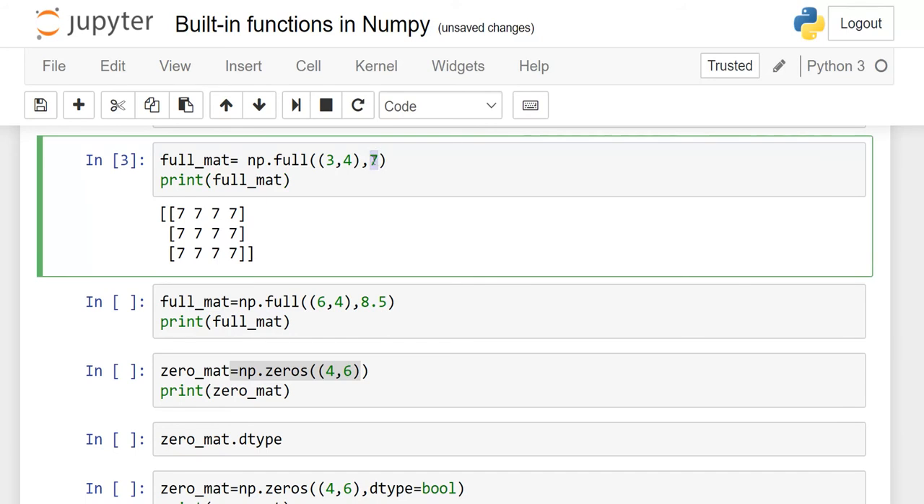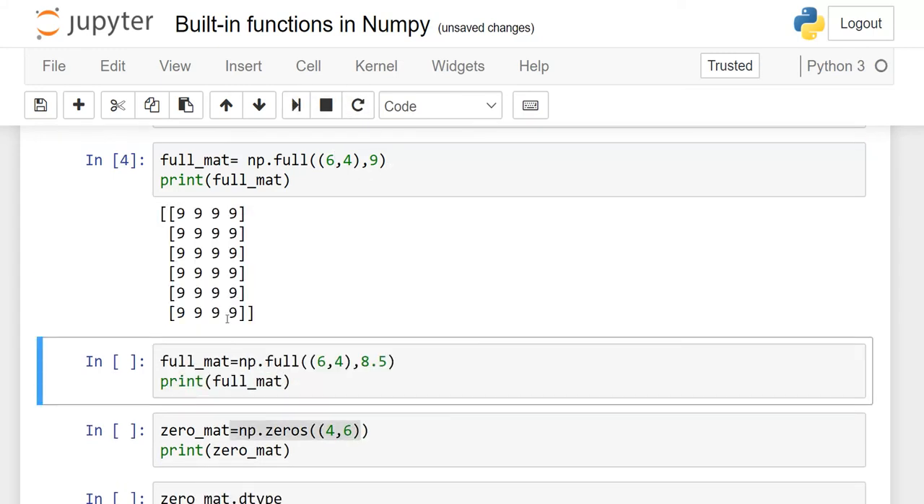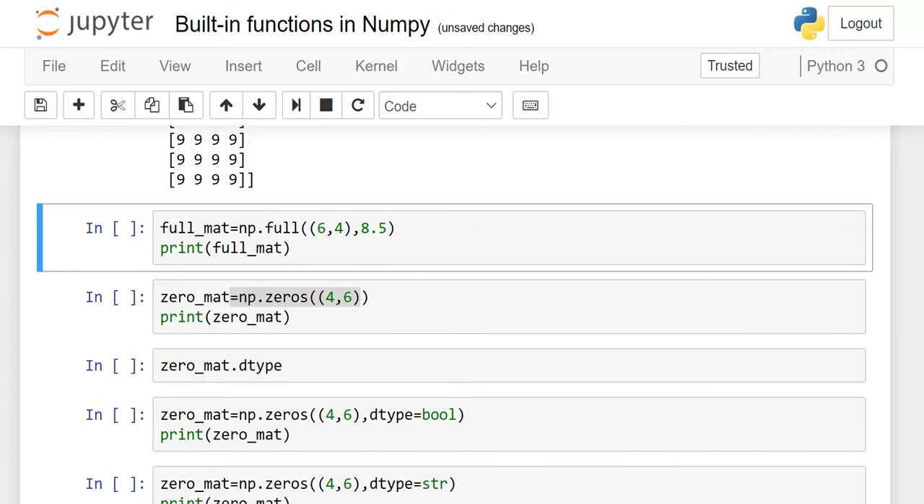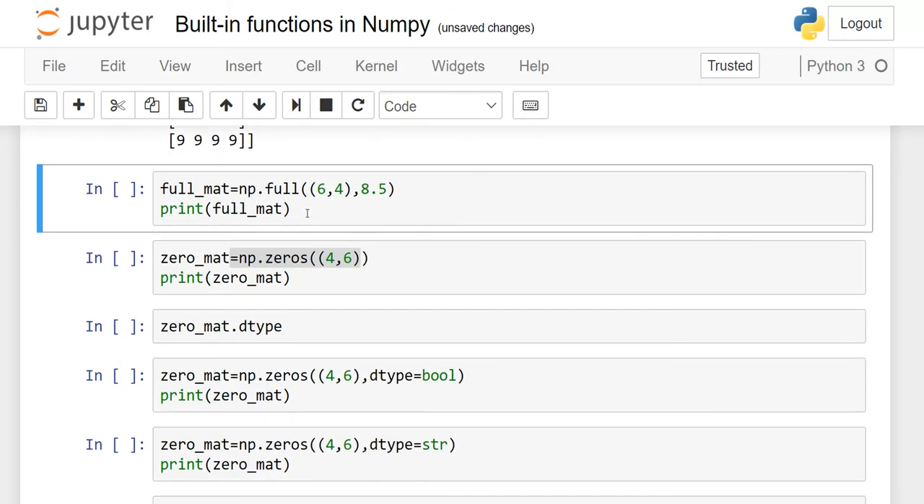I am going to show you that not only 7, it's up to you. You said that I need a matrix of 6 by 4 this time, and all the elements should be 9. When you execute it, you will see the output. There are 6 rows and 4 columns, and all elements are 9. Now you can play with it. Just change the number or change the shape of the matrix.